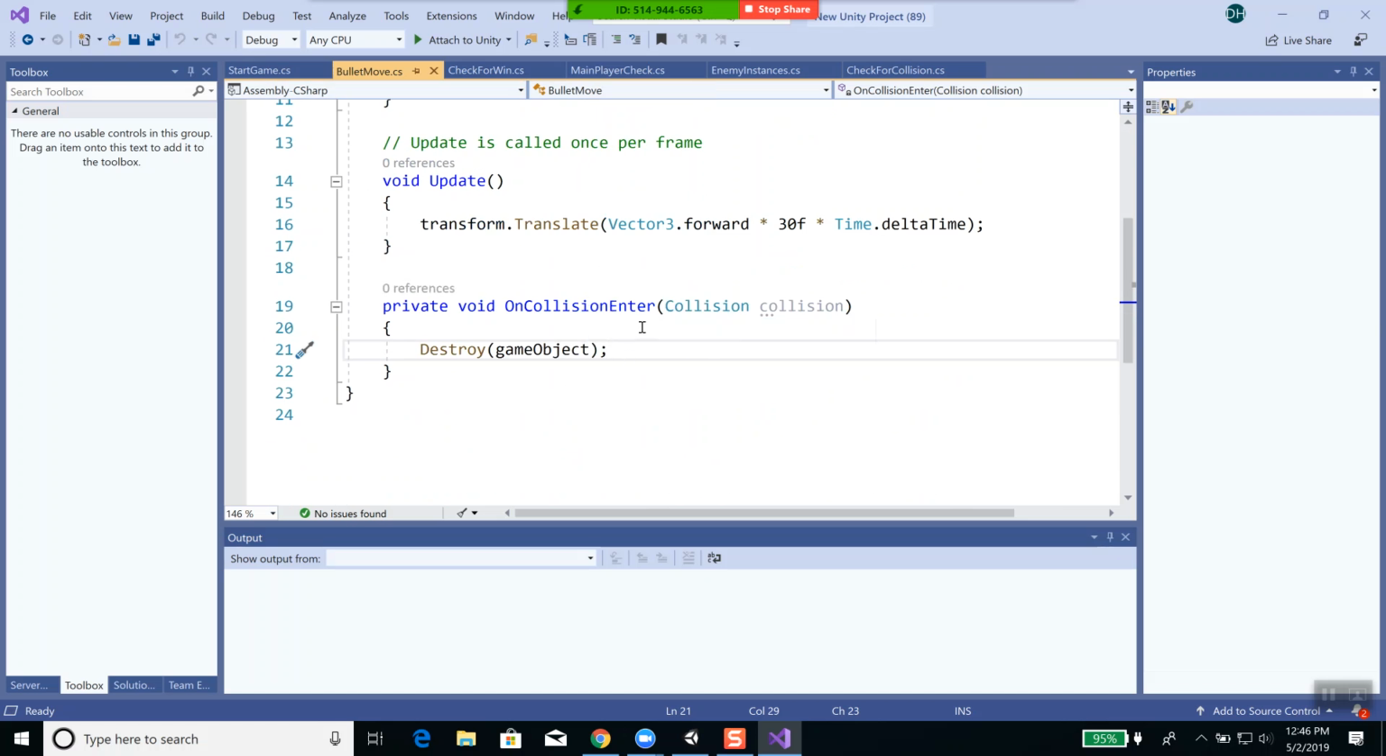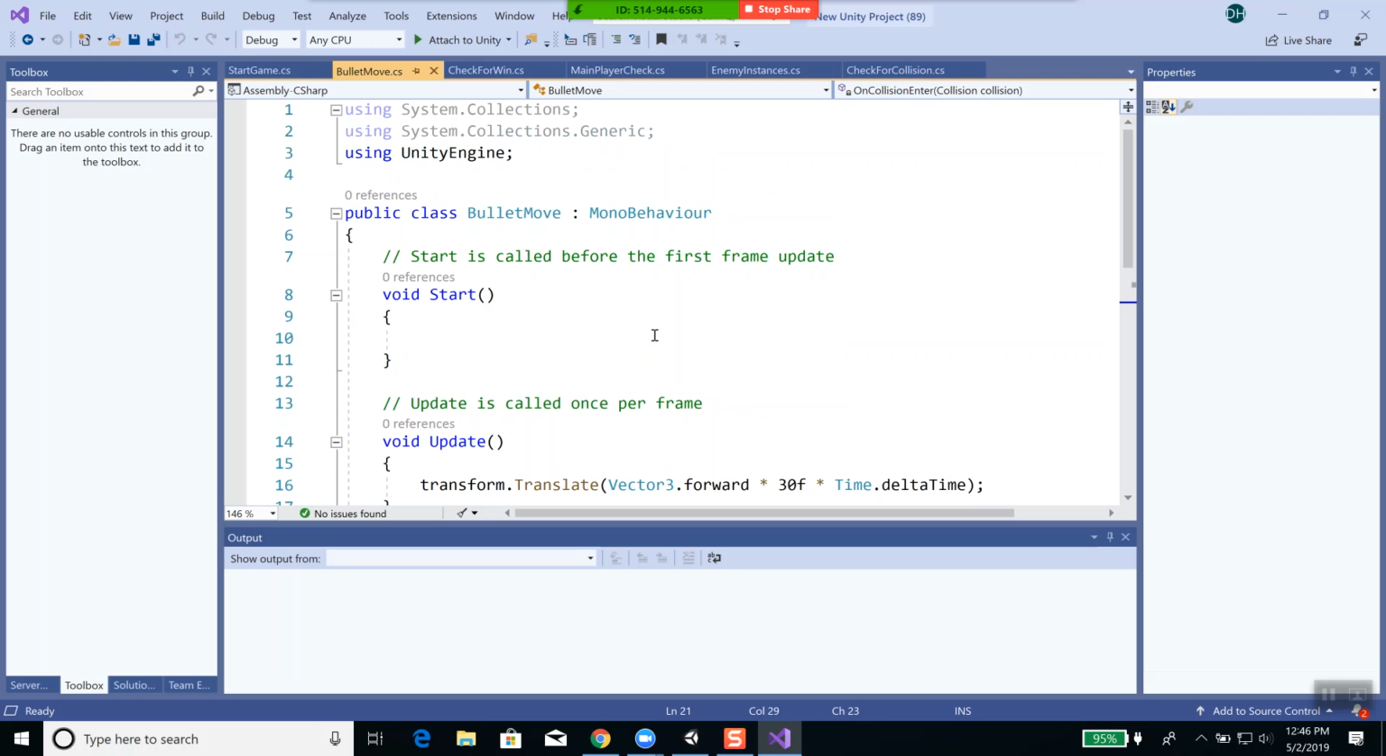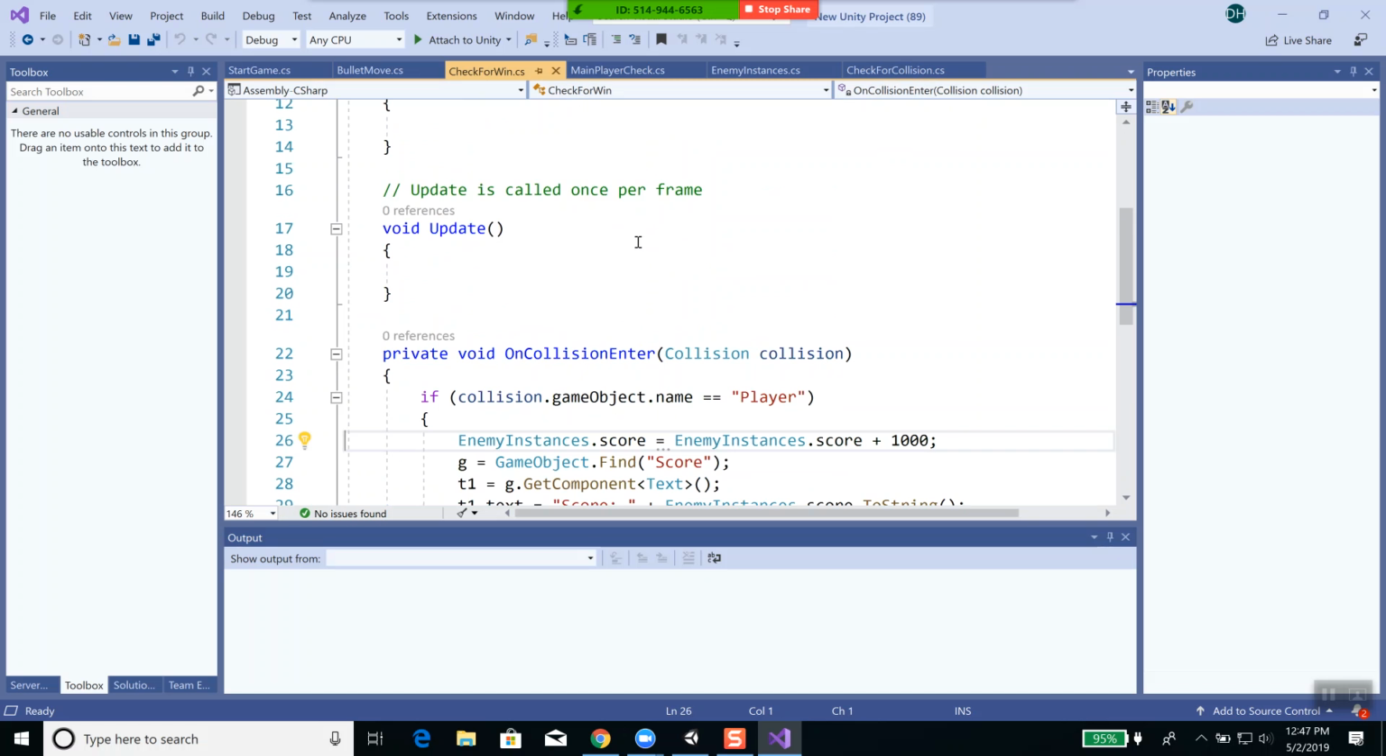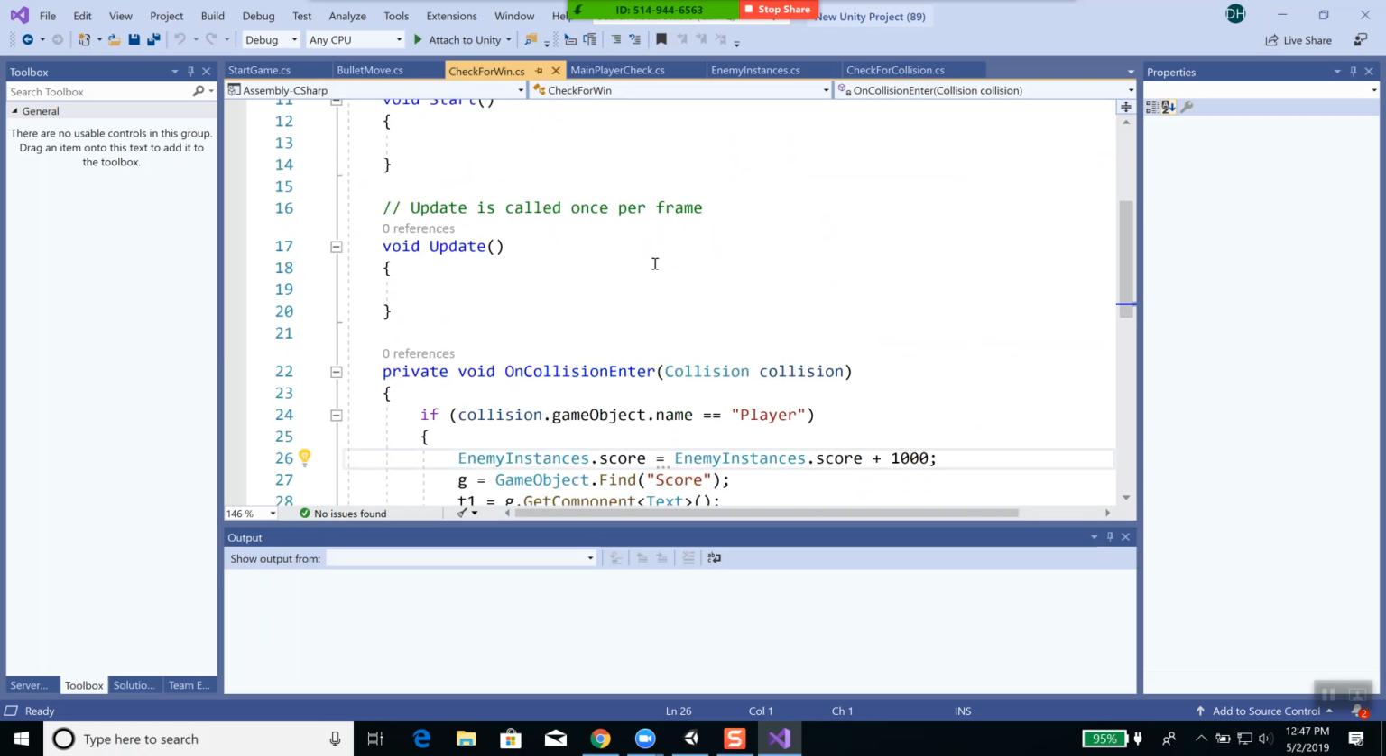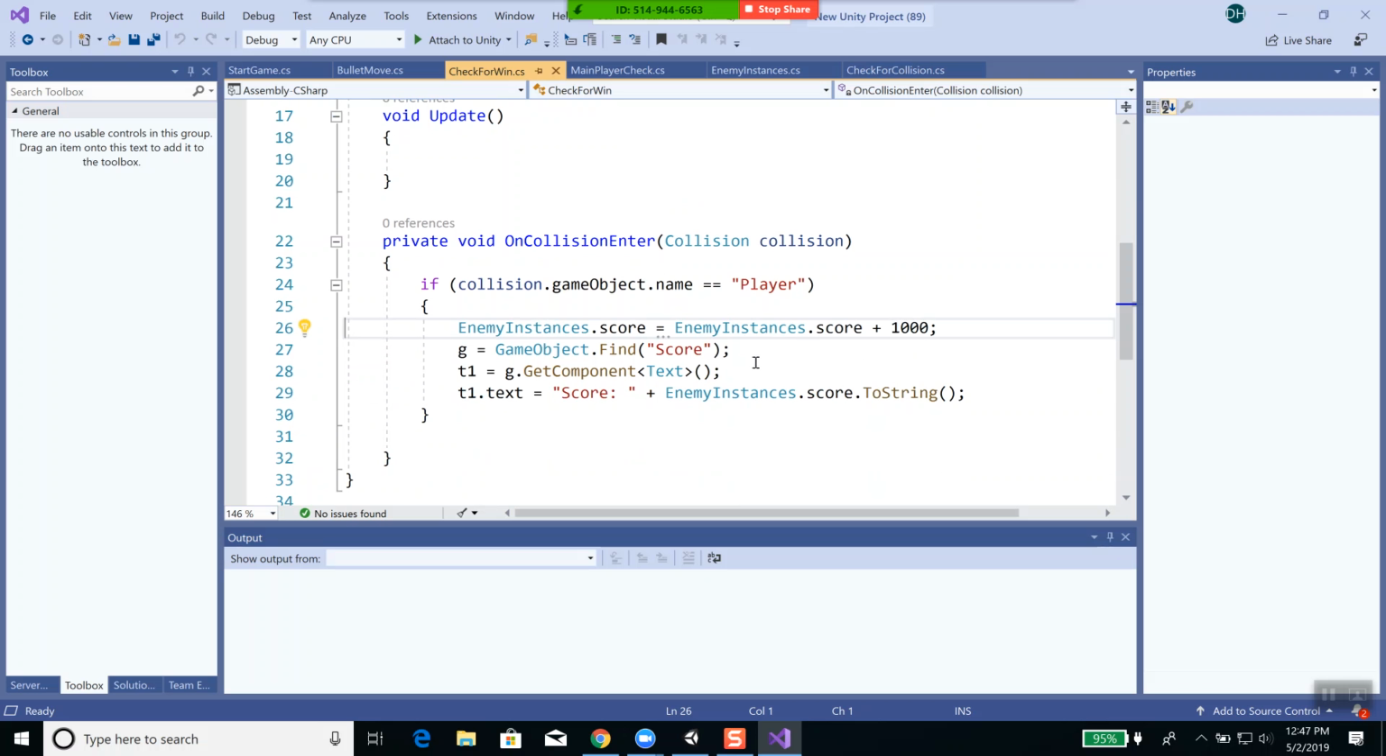Destroy game object on collision enter. This is my bullet. Bullet doesn't matter. Okay, here's my check for win. This means I touched the yellow block at the top, which means I won. Although I'm going to flip over and put the win screen up real fast, in truth, it'll lose the score. They won't be able to see the final score, but that's okay. We may not get to that.